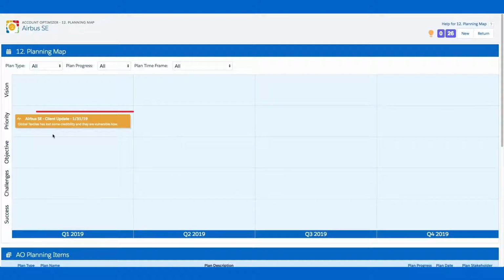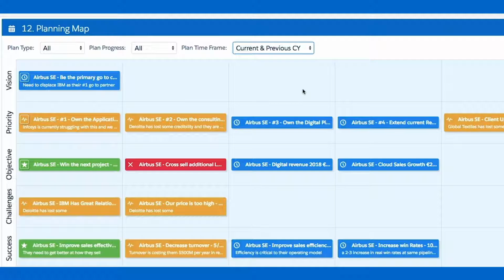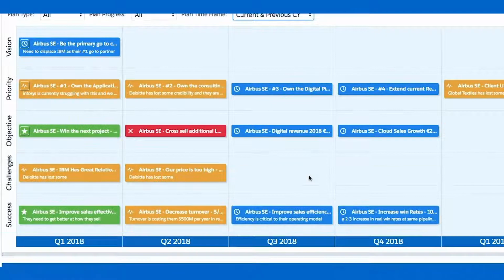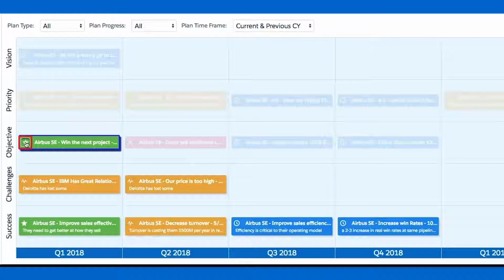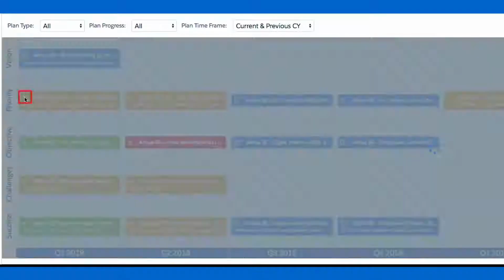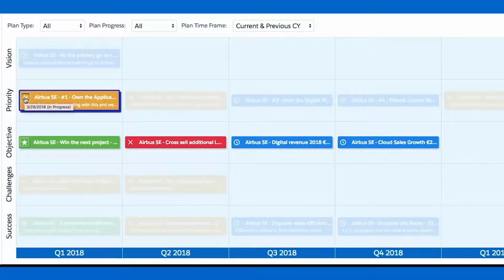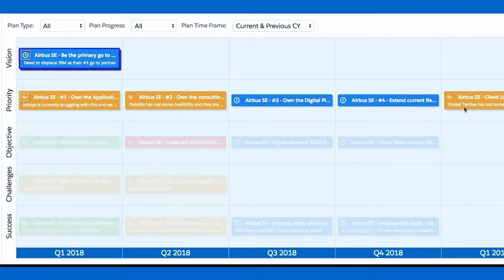Now that I have the item showing up, I will expand the time frame to show the previous year. That way we can illustrate how the map gives us a fuller picture of what we plan to do. Another thing that's useful is to click on the icon to the left side of each item. This filters and shows all related action items and gives us a clearer view of our overall plan.